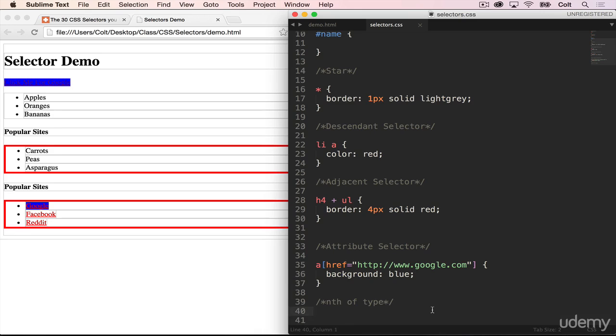There's one more that I want to talk about here, which is called nth of type. The way nth of type works is it takes a number like 3 or 5, and then it selects every nth of a specific element. So if I wanted to select every 5th div or every 2nd li or the 10th paragraph on a page, I could use nth of type.